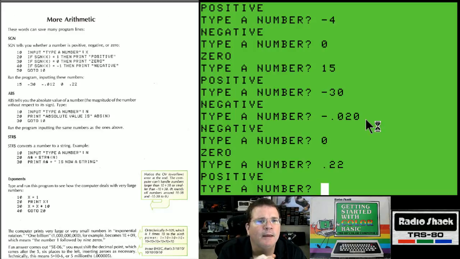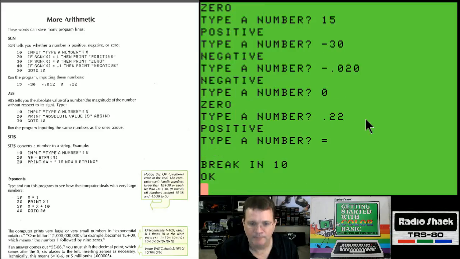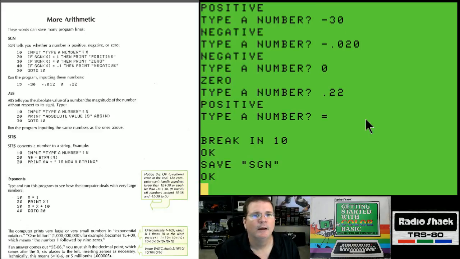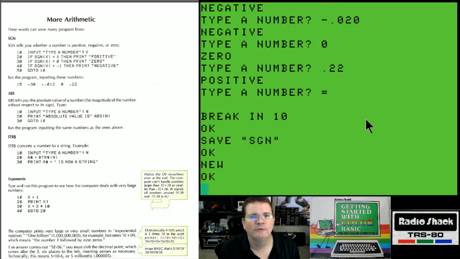Say what? Input a number. The absolute value is ABS. I don't know what that means. I think that's like getting to the root. Why don't we save this? I'm going to save this as SGN because that was kind of neat. All right, we're going to do new. So this one's going to be called ABS.